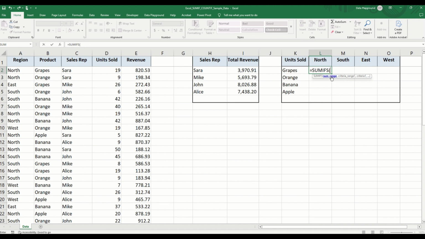And now let's pay attention to the parameters. The first parameter we need is the sum range, which is going to be the units sold range because we want to sum the units sold for each of these parameters. So let's select all of the units sold. Now, because we're going to copy this formula across and down, it's important that we lock it. So I'm going to press the F4 key to lock our units sold range, which is the sum range.